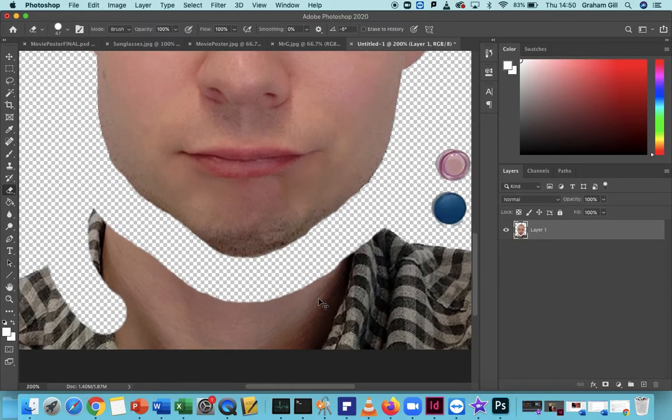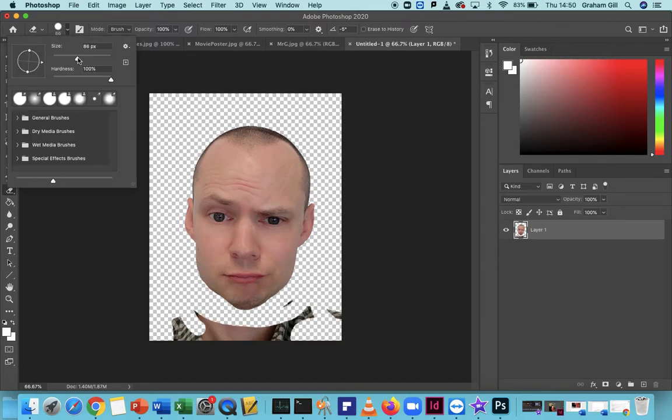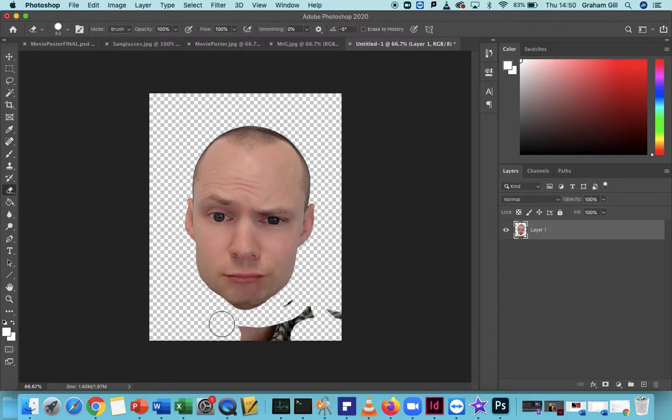It's Command plus to zoom and Command minus to zoom out. And I'm going to erase the rest of the image. It's much quicker if I just make the brush larger. There we go. Okay, so now if I just take that chin up a little bit, it looks a little bit more normal there.